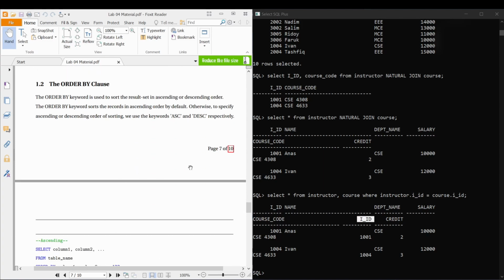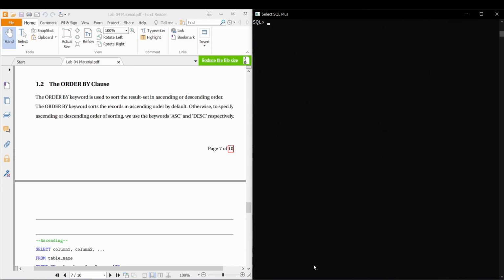The order by clause. Okay, so far, whenever we have executed any select query, you guys have noticed that the rows that are returned are not in any specific sorted order, right? So in case we do want to sort the rows in a specific order, we can use the order by clause in the select query. So how does that work? Let's select all the rows again from our instructor table.